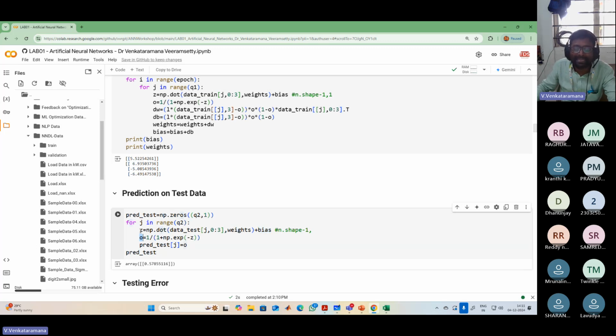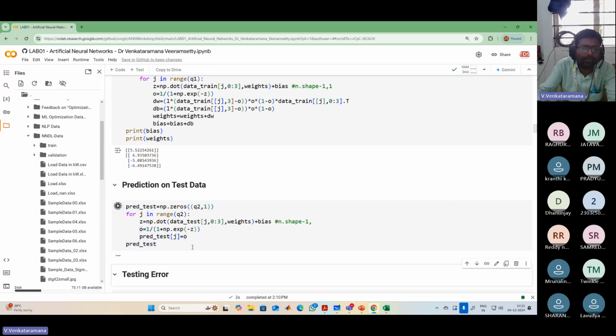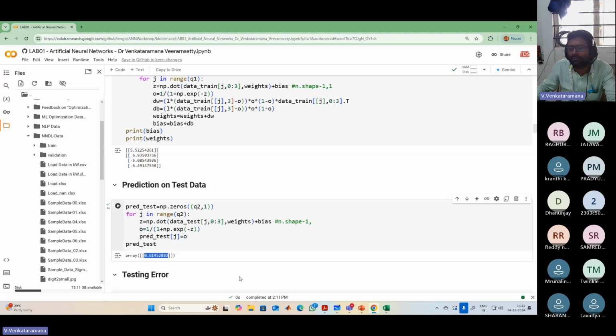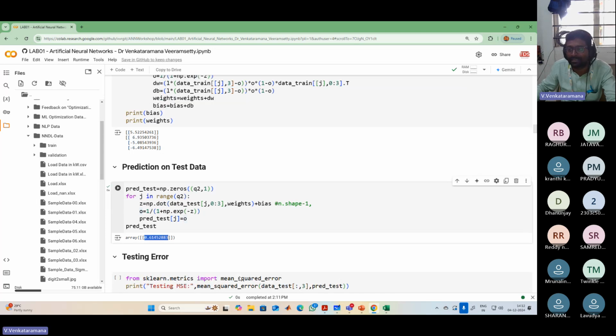Previously, if you're using the linear activation function, your Z itself is the output O. But here we are using the sigmoid activation function, so your O will be 1 by 1 plus e power minus Z. Whatever output you are predicting will be stored in this variable as an array. Now I am running this cell and I'm getting the output value 0.6145 something on the test data.